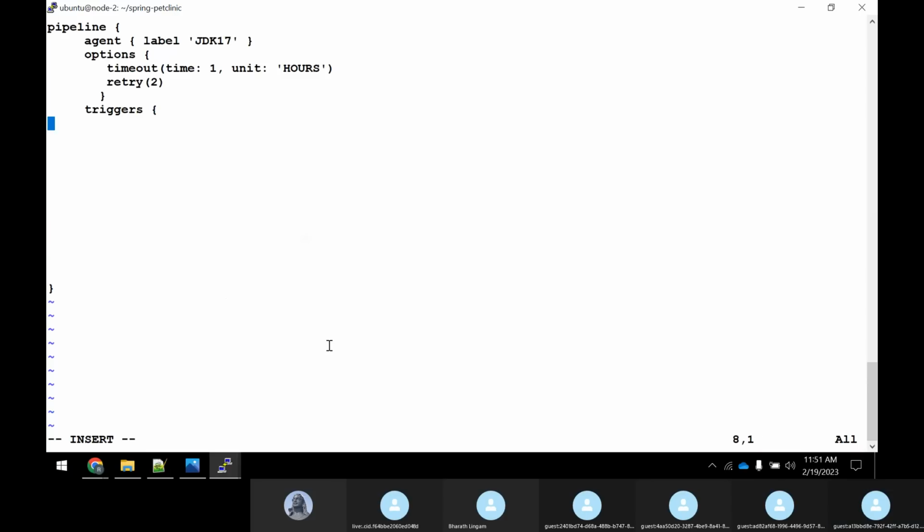Open the bracket. So what is it? Cron. Every hour. You know the trick how to build every hour. So 0, then star, star, star, star. Close the bracket like this. Good. So you build a trigger actually. It means that you implement a trigger. It means that every hour, 0 means 0th minute, star means every hour. Every hour, this build will keep happening on this label JDK17. Good.